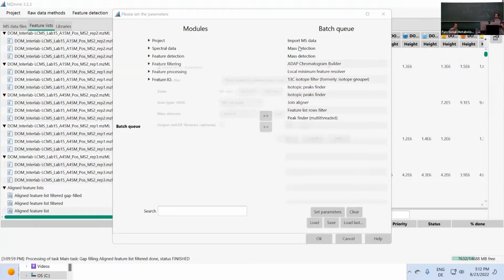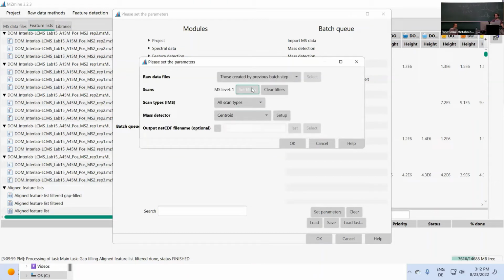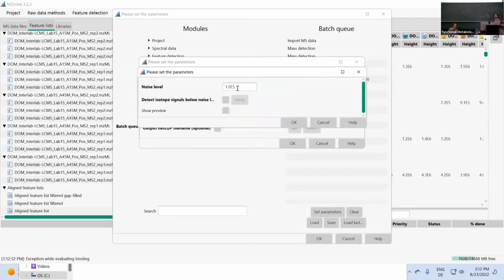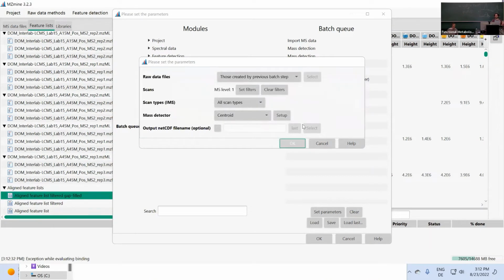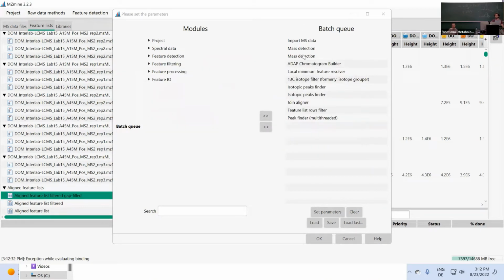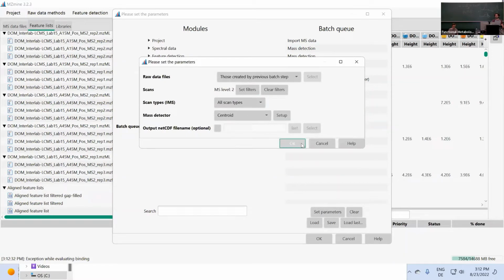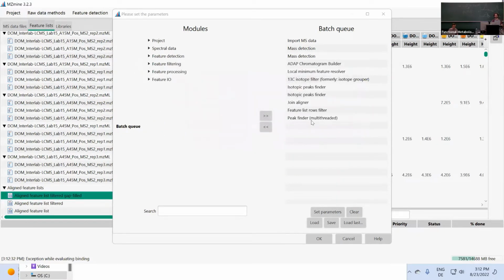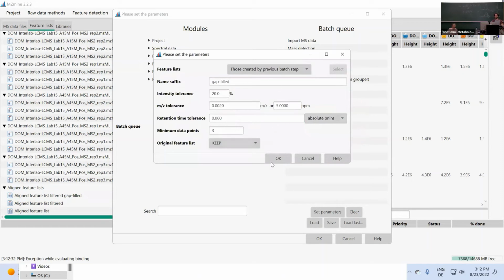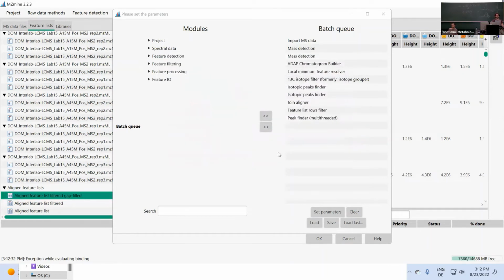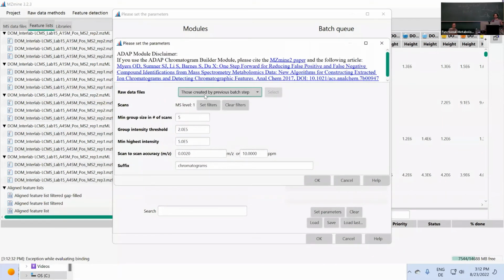So we can check again. I should now have MS level 1 mass detection. For us, it was 1E5, so it actually worked. So we have all the parameters, everything set up. In the second step, we have level 2. I'm not going to go through all the steps, but we end up with the gap-filled aligned feature list. And you can see that in the batch mode, we actually just use those created by the previous step. So all the steps are just going to pipe the results into the next step. So you don't have to select with some naming patterns.